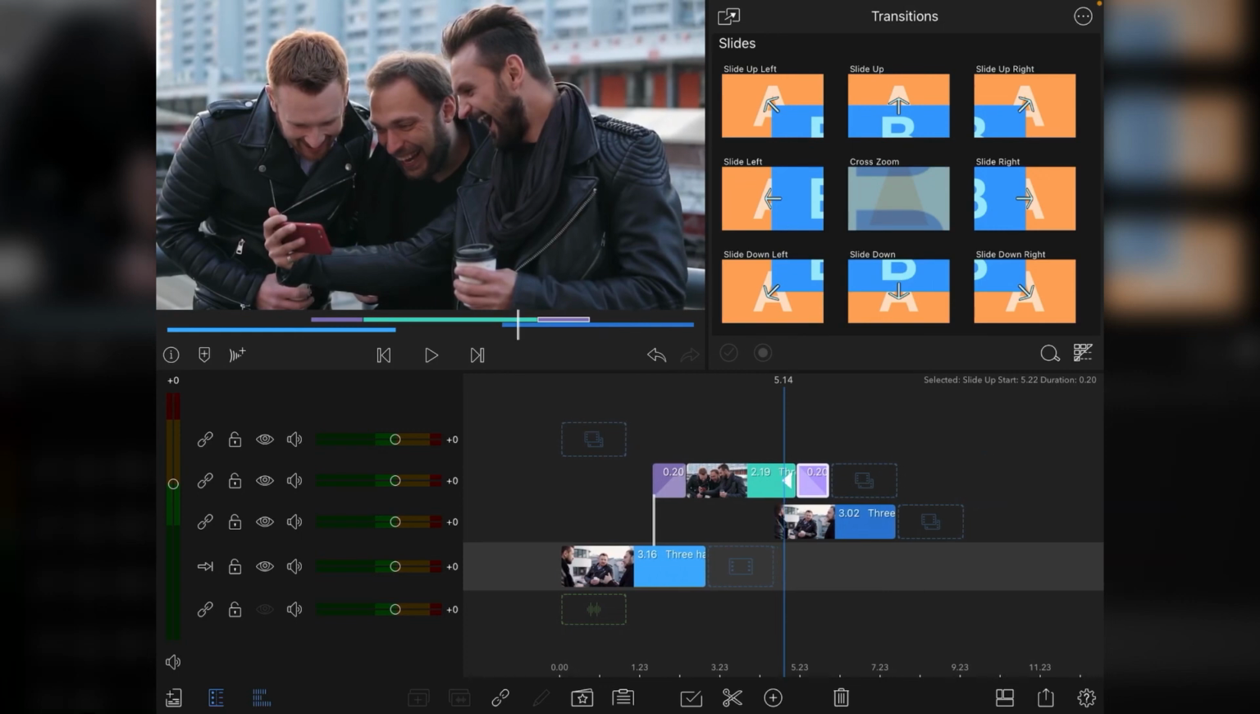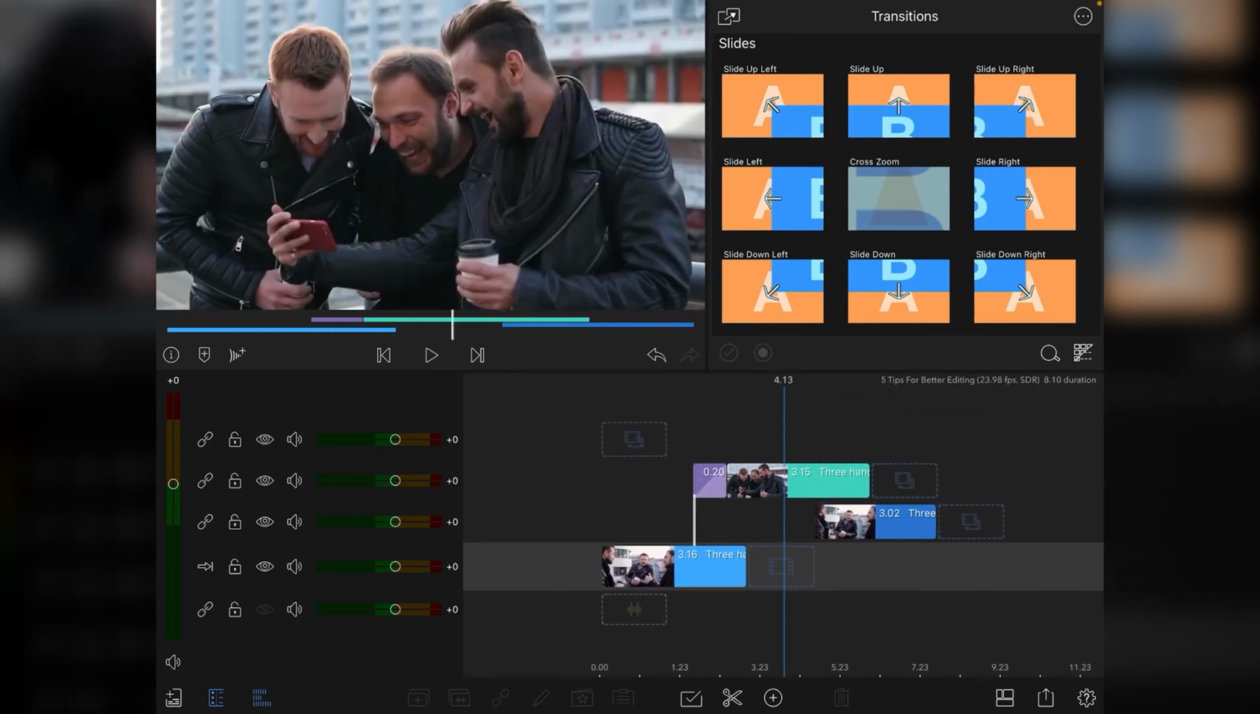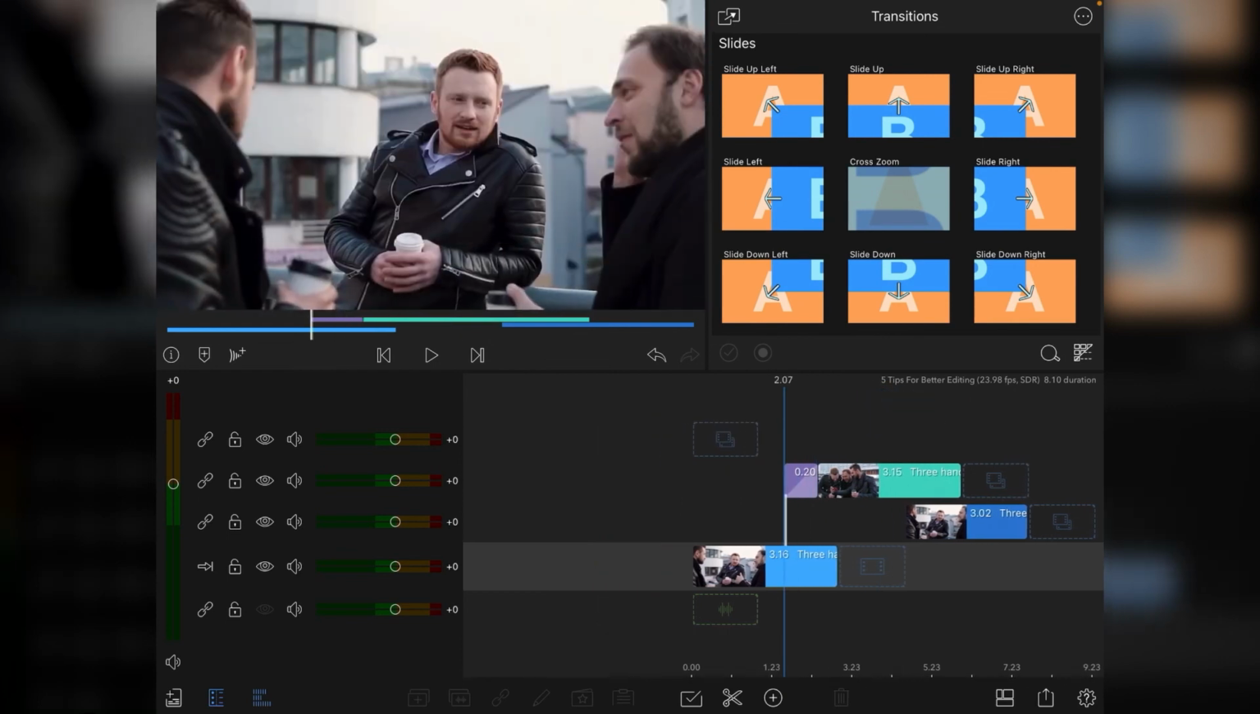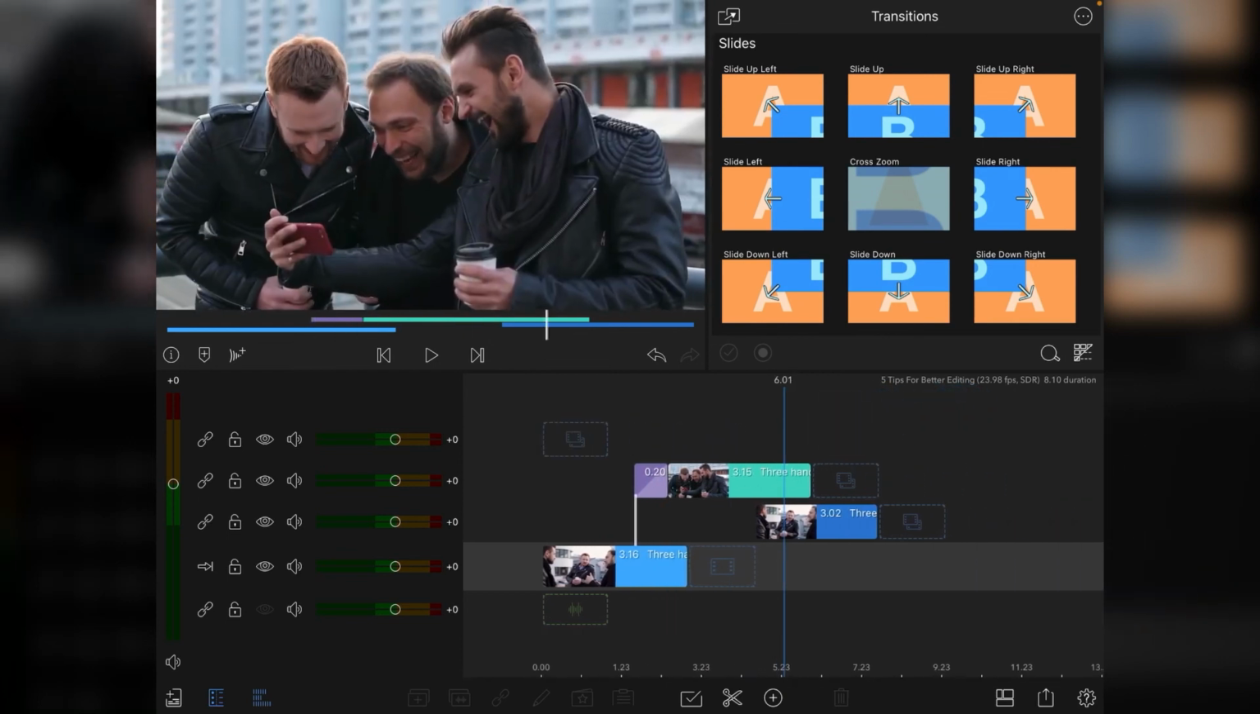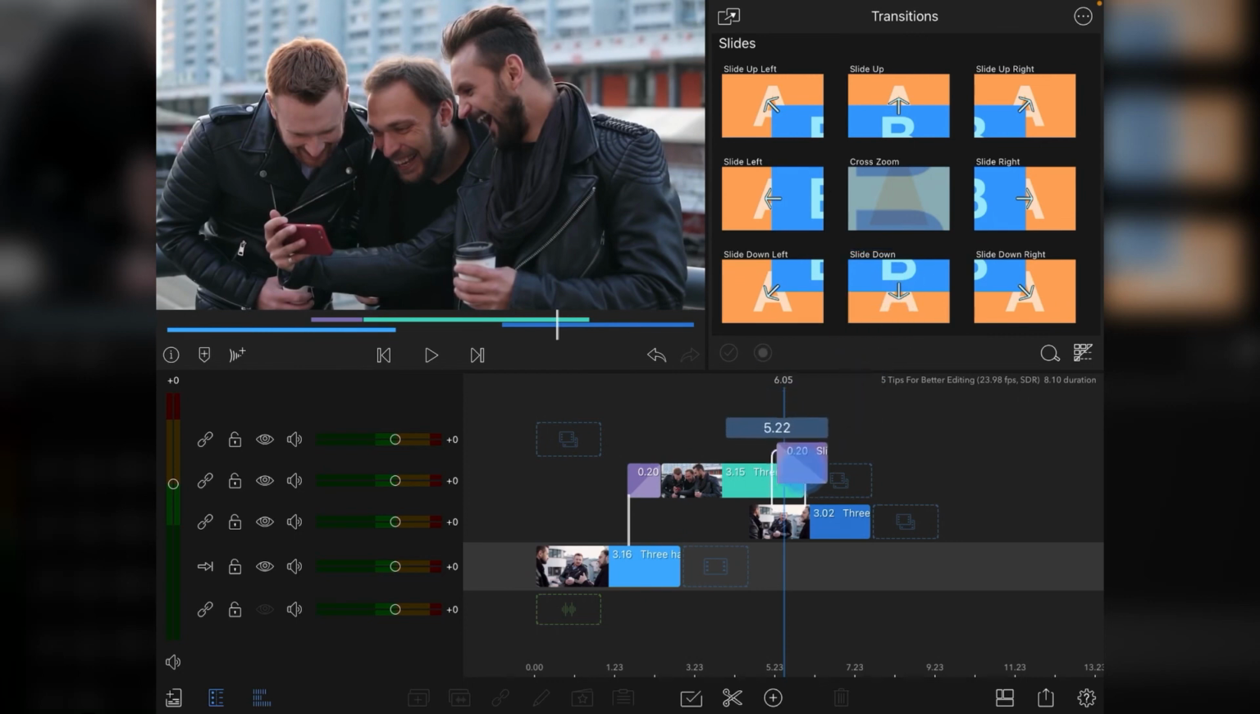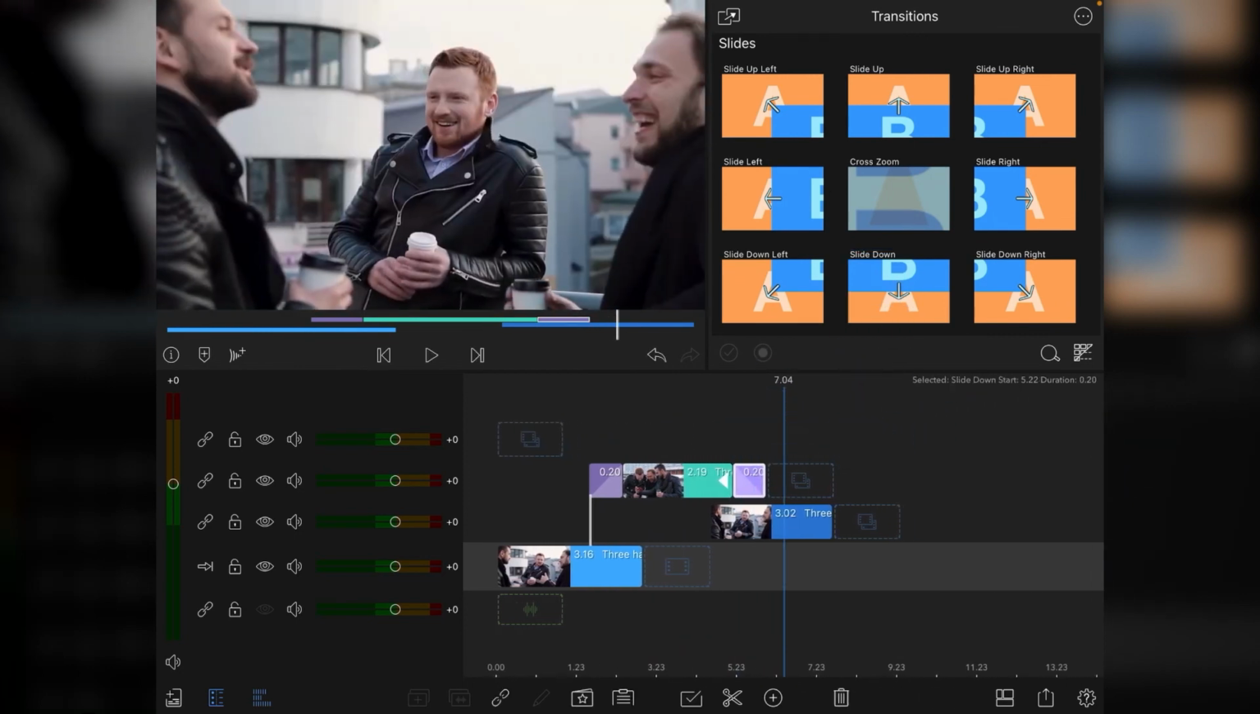You want to basically use the same transition in and out, and you've got a singular clip that has a hard ending on it like this. So again, slide down and it will go back up.